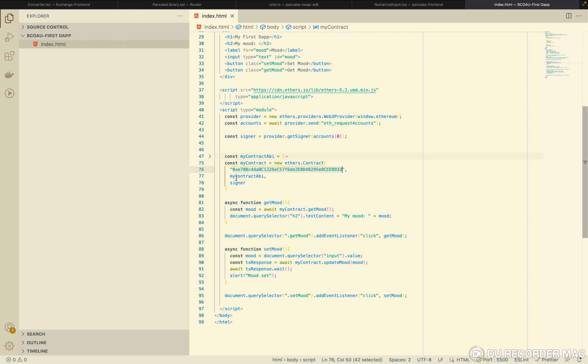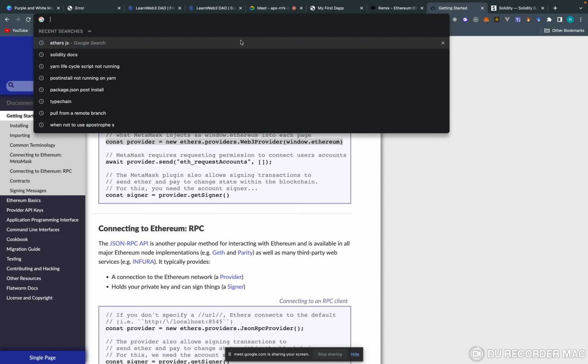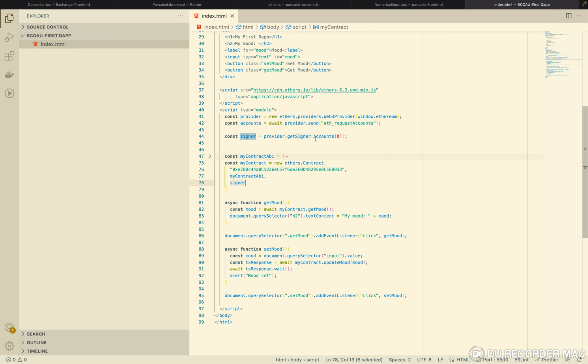So we created our contract, passed in the ABI, passed in the signer, and we created our functions get mode and set mode. Get mode gets our current mode and puts it in the HTML document. Set mode sets our current mode to a new value, which we enter in the input element here. That's basically it.